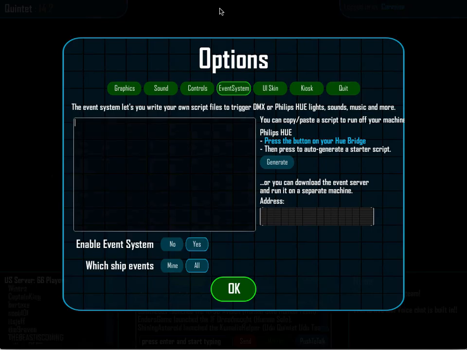So I'm going to go to Options and then the Event System. And basically, as things happen, your ship will broadcast these events, and then from there you can react to them in the script. And I wanted to make this as easy as possible. So what I did was I'm going to actually get up and hit the button on my bridge, my Hue bridge.